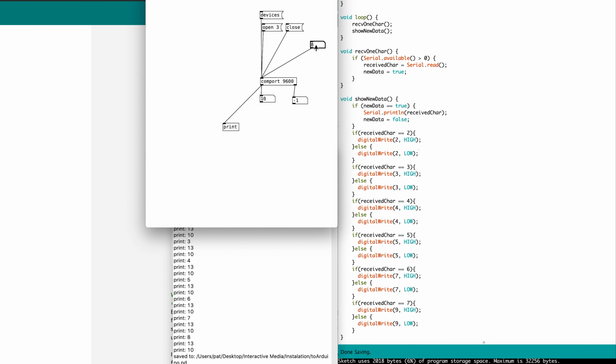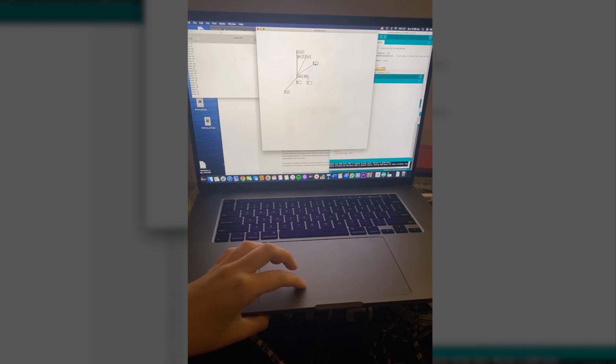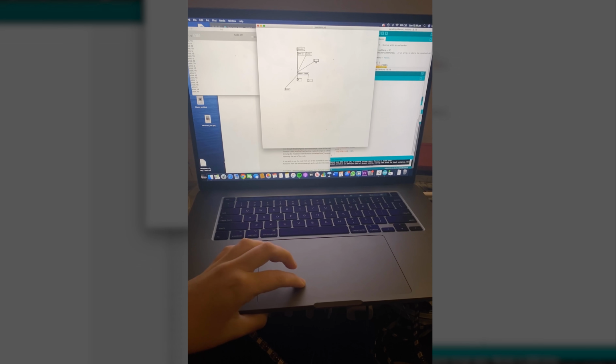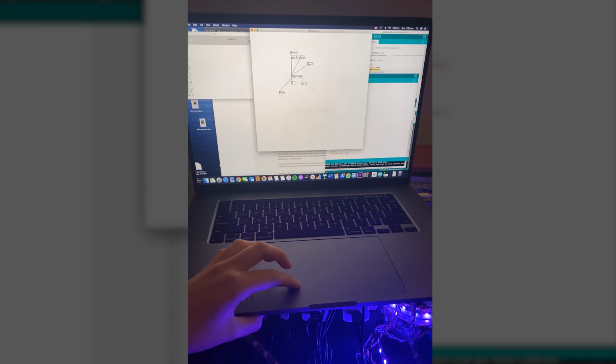Next, I added a number box that would pass these numbers to the Arduino. The code on the right makes the corresponding light turn on when the number is received. After many attempts and a lot of research, you can see it finally working in this video here.